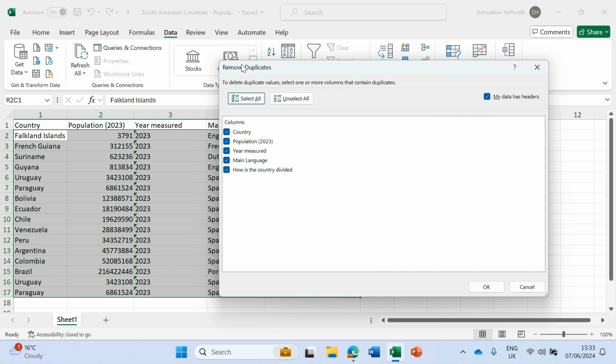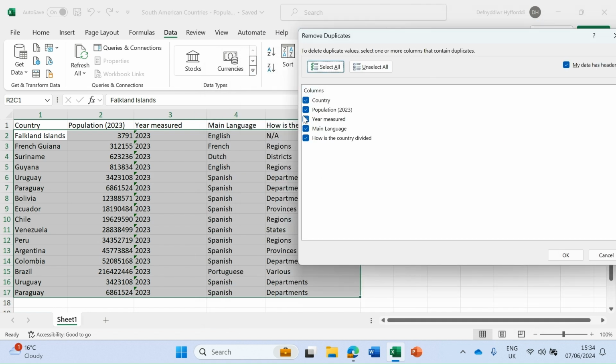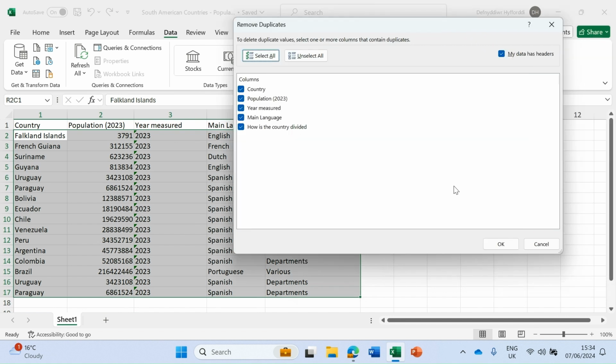Now what this is going to do is remove duplicates, and it's going to remove the duplicate where the country, population, year measured, main language, how the country is divided are all the same. So what we're saying here is that all of these columns have to be exactly the same in order for those duplicates to be removed. Now remember that we copied exactly number 6 and 7, which was Uruguay and Paraguay. So in theory, all of these columns should be the same. So let's go ahead and click OK and see the effect of this.